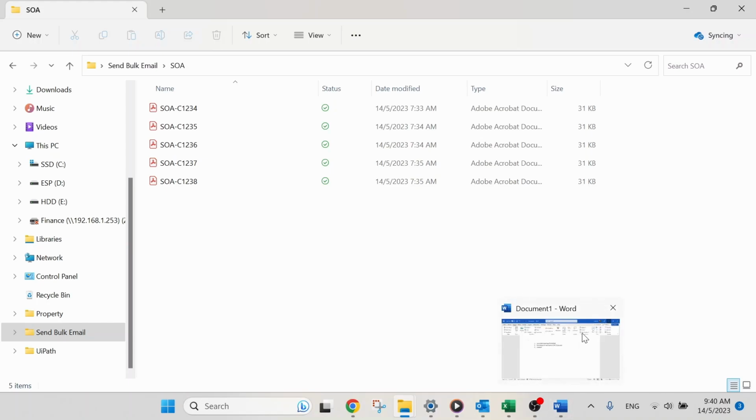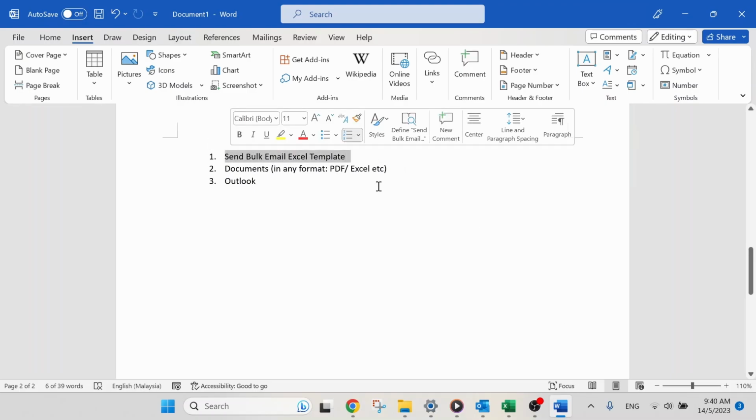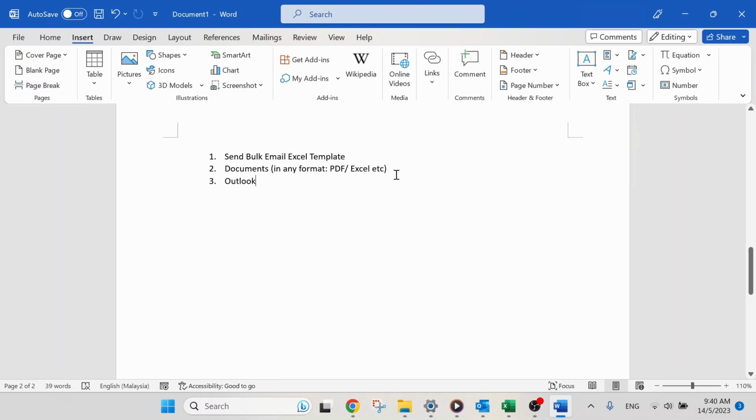Just to make sure that you have these three items ready before we start our tutorial. The first one will be our Send Bulk Email Excel template. Second one will be your document, which can be in any format, for example, PDF, Excel, and so on. Last one, of course, will be your email account, which in this case is our Outlook.